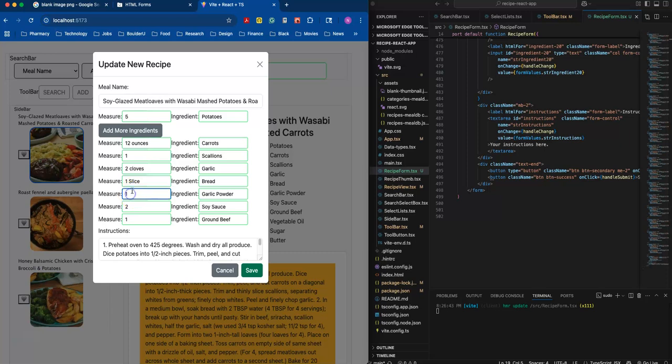And I will change this to 1 teaspoon of garlic powder, 2 teaspoons of soy sauce, and 1 pound of ground beef. I will change preheat oven to 450 degrees to show that. And I can add more here. And I will save that.